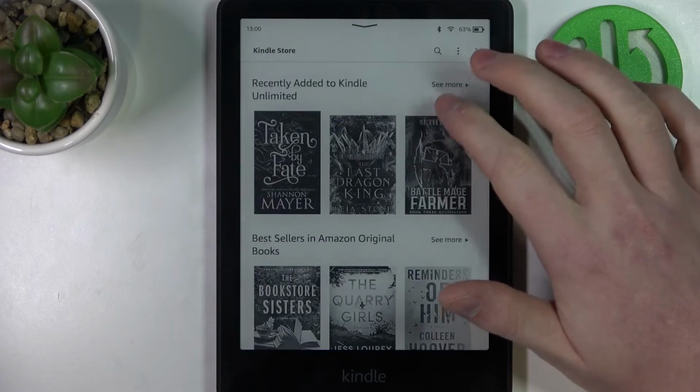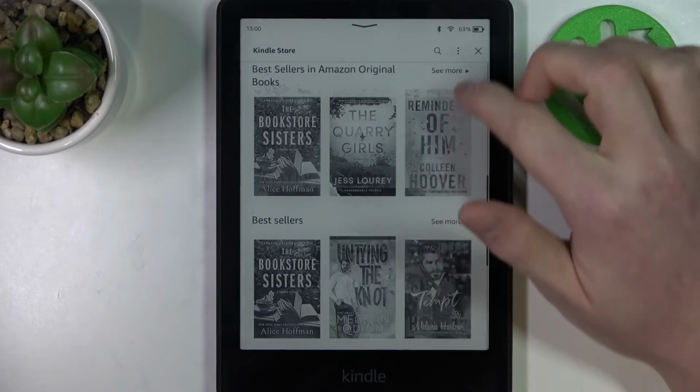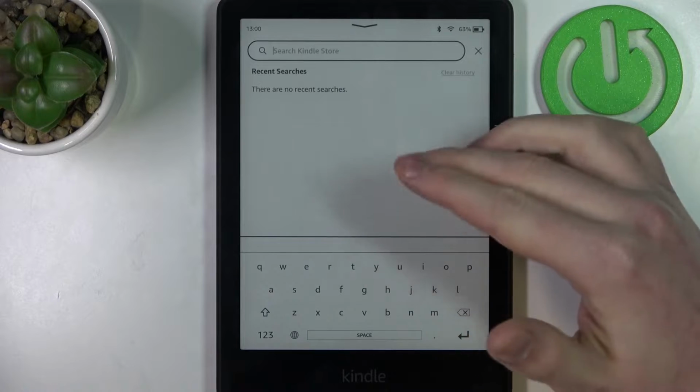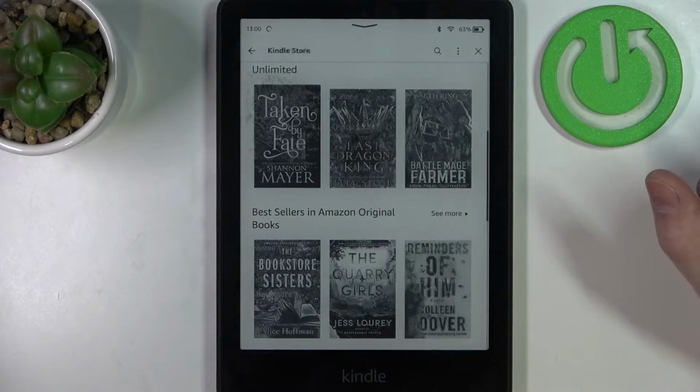Here you'll be able to see all available books, so you can select any or click on the search right here and find your preferred book. So I'm gonna click on this one.